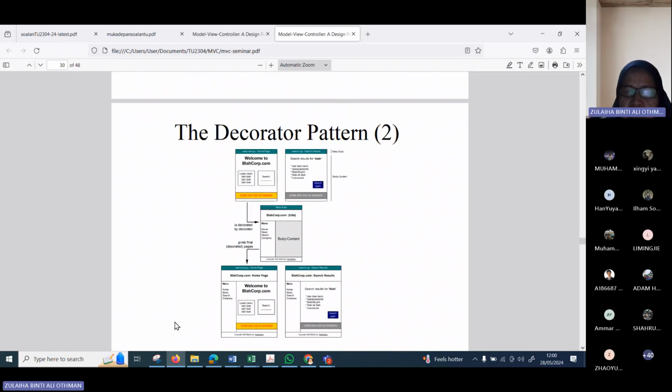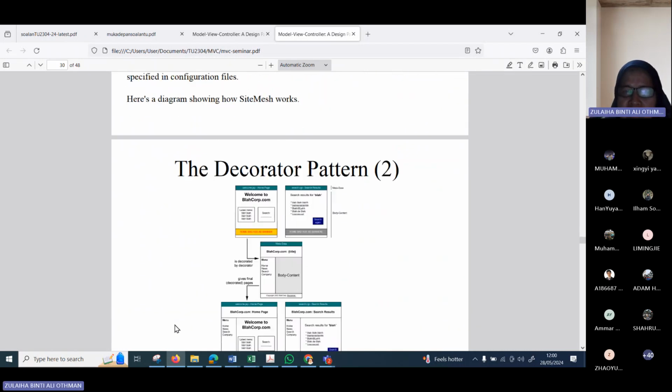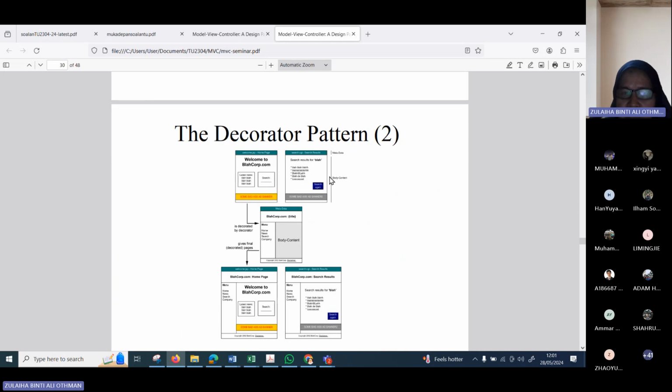This is the solution suggested by the decorator pattern, where you have the UI, and all the UIs are associated with metadata. This is the main menu that you have, and how the welcome page is associated with the main menu itself.